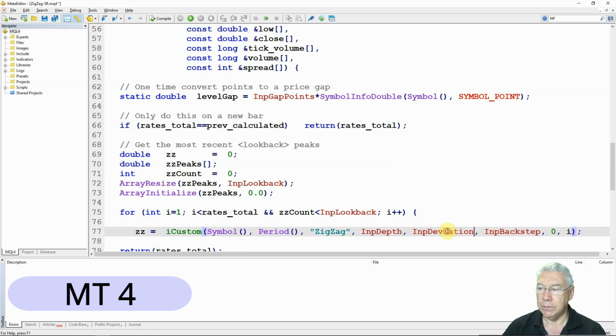The same inputs though, depth, deviation, and backstep. But then the next two arguments are the buffer number that I want to get back from that indicator. And there is only one buffer that has values for the ZigZag indicator, that's buffer number 0, and I want element number I. So I'm getting the ith bar back from the iCustom indicator.